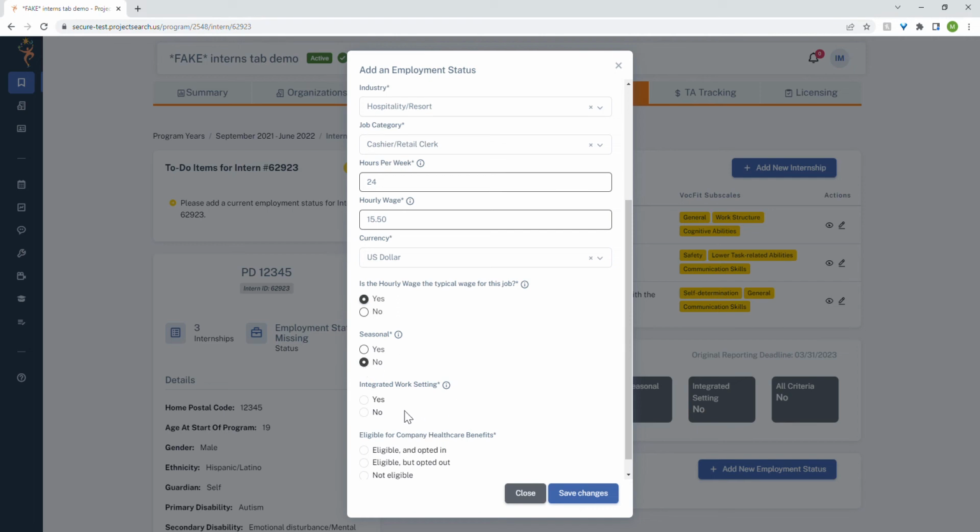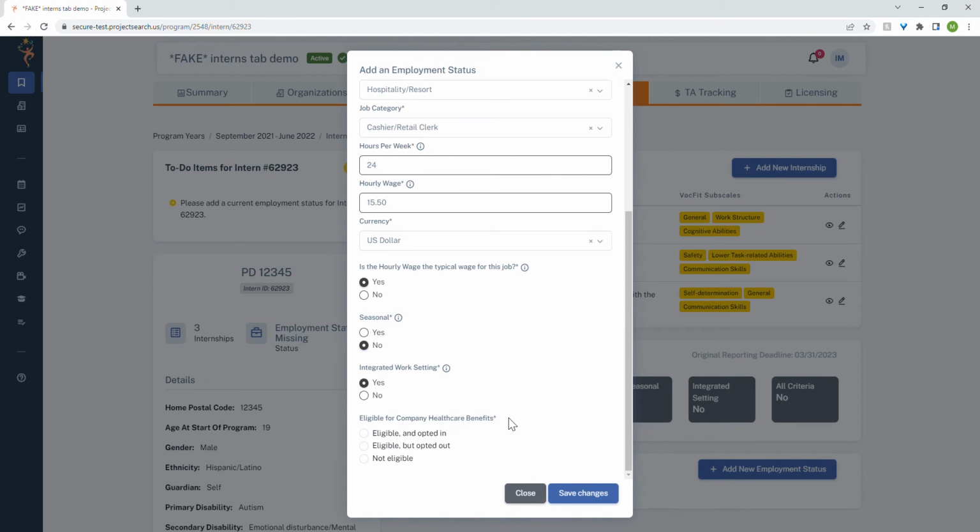Is this an integrated work setting among coworkers with and without disabilities? You can click yes. And then the final question is about healthcare benefits. So you can determine whether or not the person was eligible and opted in or out, or was not eligible for benefits. Click Save Changes.